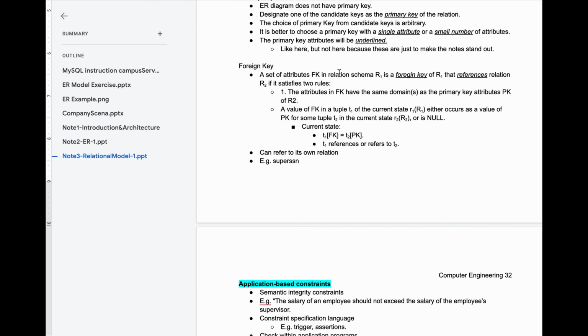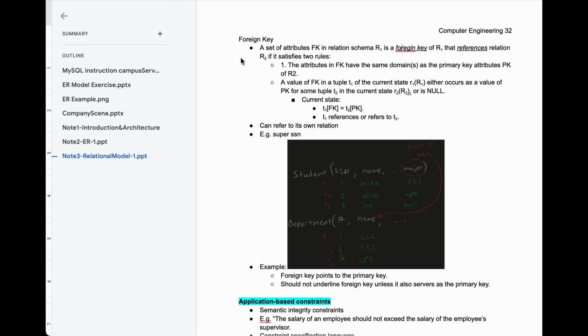Next we have a foreign key. A foreign key is a set of attributes, FK is what we're going to call it for short, in a relation schema. We've talked about this previously, where we have R subscript 1 as a foreign key of R1 that references relation R2. So we have R1, it's an attribute that's a key, and it's going to relate to our R2. So we have two keys basically relating to each other, two attributes. They don't necessarily have to be two keys, but two attributes relating to each other. We're not going to have to underline a foreign key, but we'll look at this in a second.